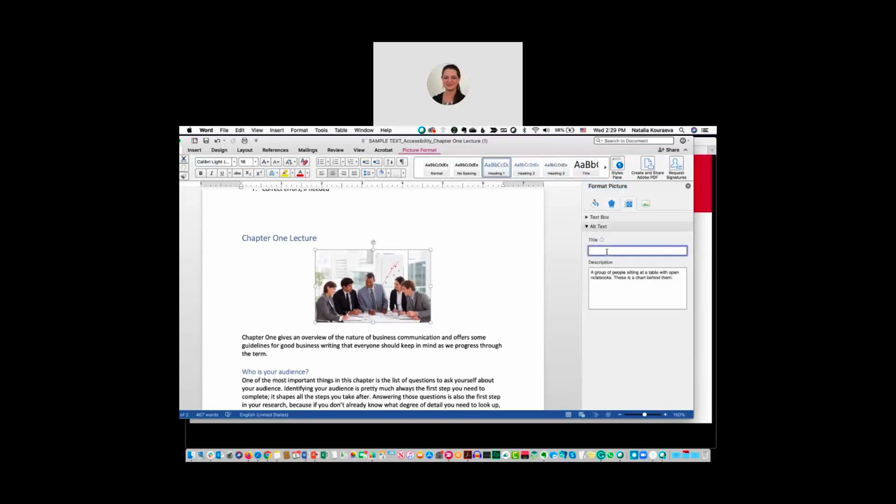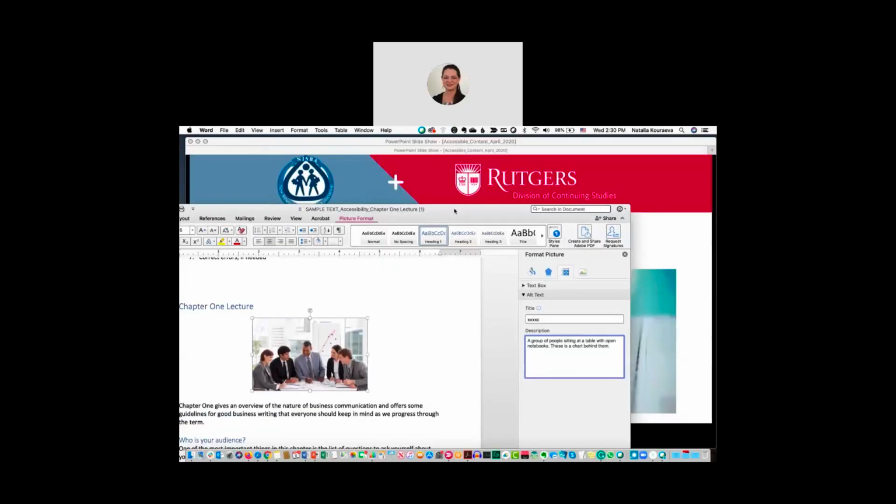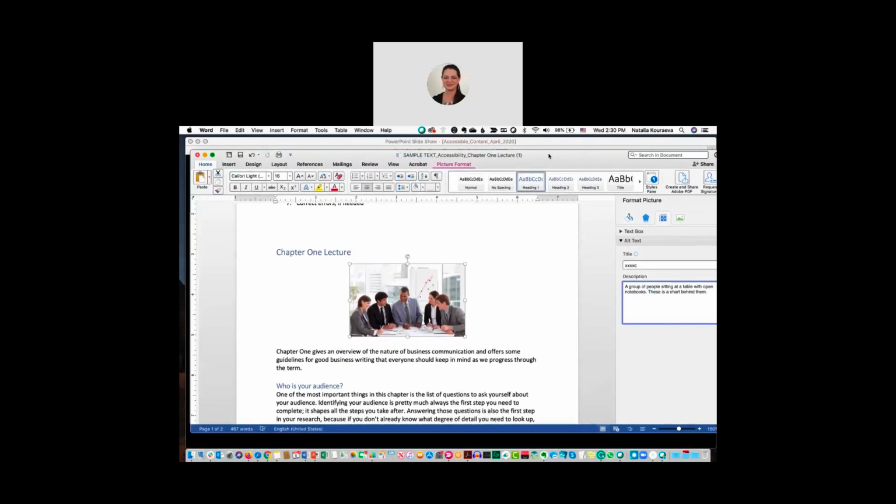My title could go here or not, it doesn't matter. And this is the important part: "A group of people sitting at a table with open notebooks. There is a chart behind them." So I try to describe, in a very short way, a summary of what I can see in that window. If something is specifically important about why you included this image, you can add another sentence or two, as long as it's within the limit. I hope that is useful when you're adding images.